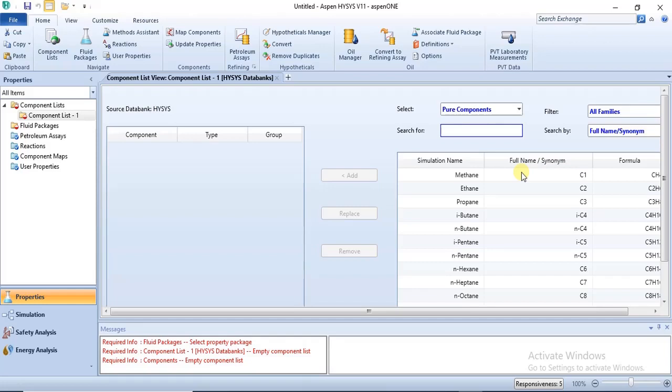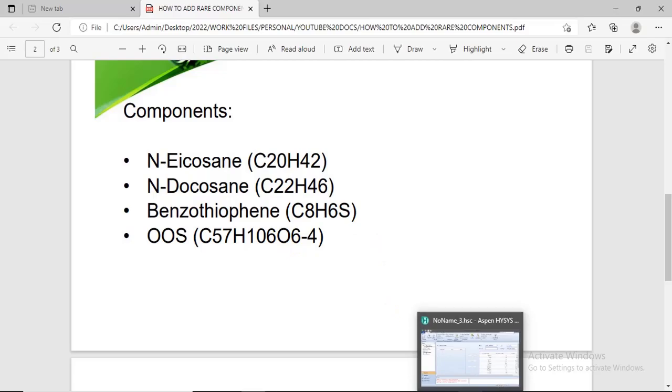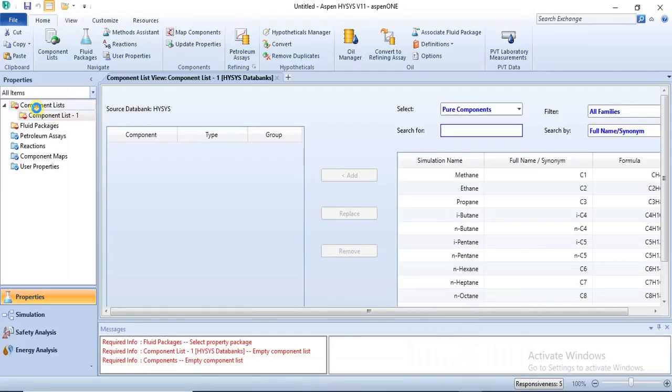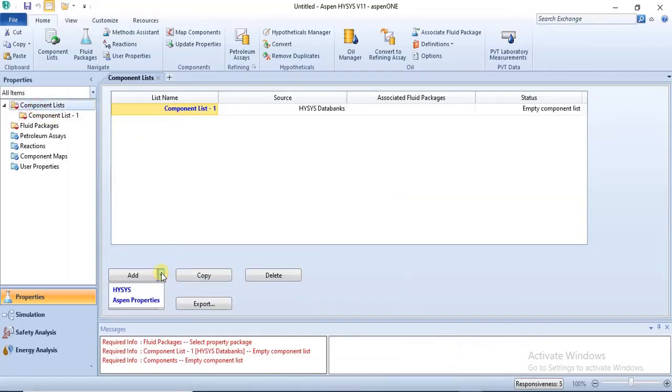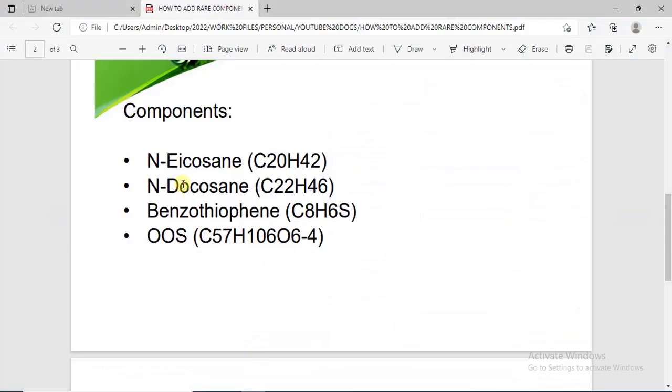So for this tutorial, we'll be using some examples. Now, these are the components I'll try to add from the Hysys DataBanks, right? So in the last video, I showed you that we had two ways to add components, or two sources, which is the Hysys DataBanks and then the Aspen properties. So currently we're in the Hysys DataBanks, right? Now, from here, we want to add these four components to our process.